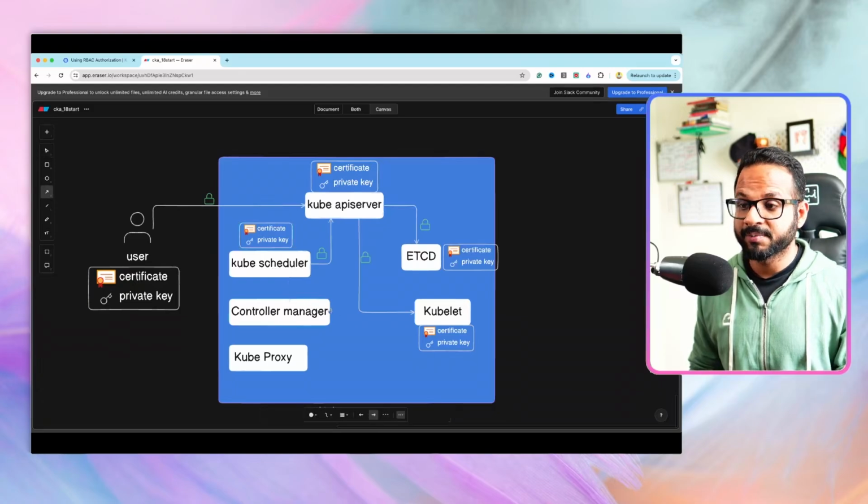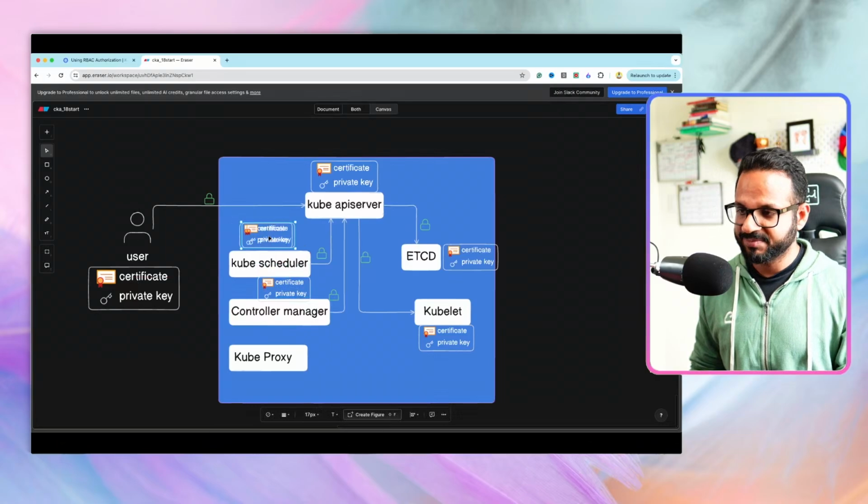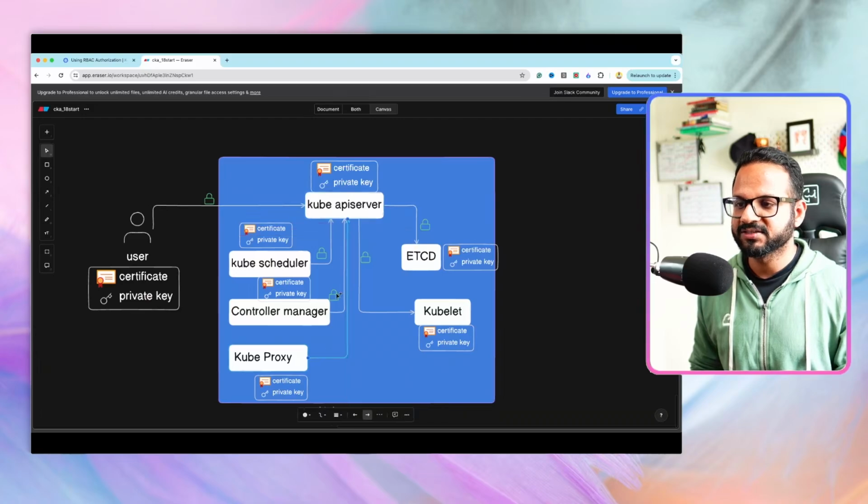Now, the controller manager is also a client which interacts with the Kube API server. So this also has to be secure, and we have to have the public certificate and private key for the controller manager. And in the same way, we should have it for the Kube proxy, which interacts with the Kube API server over here.